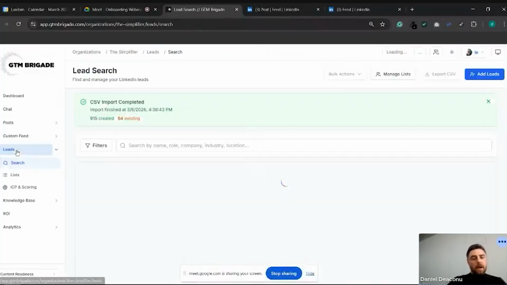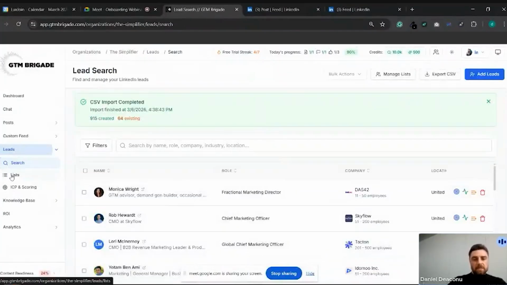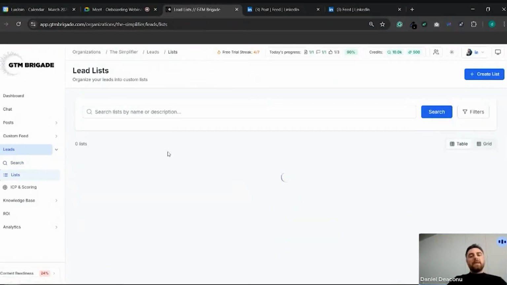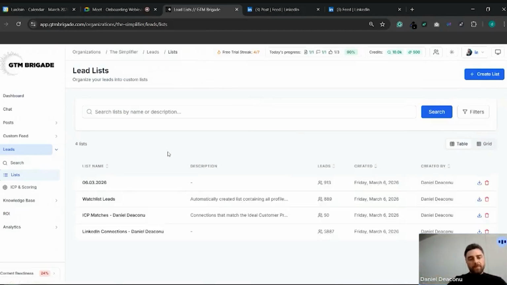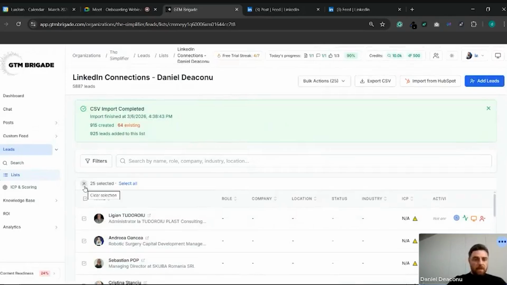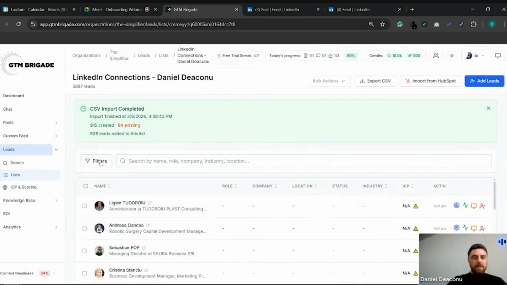Here I have multiple lists. So once you log in the platform, it will automatically scan your LinkedIn profile and make a list with all the people that are connected with you. At this moment, I have 5,887 LinkedIn connections. I can access this list.